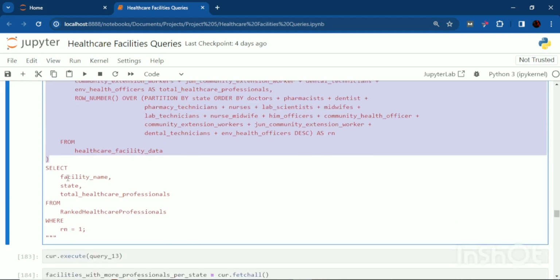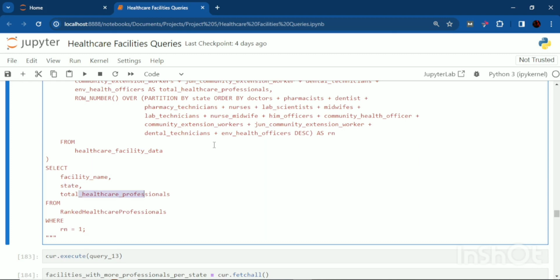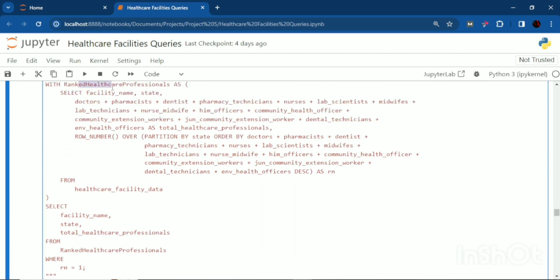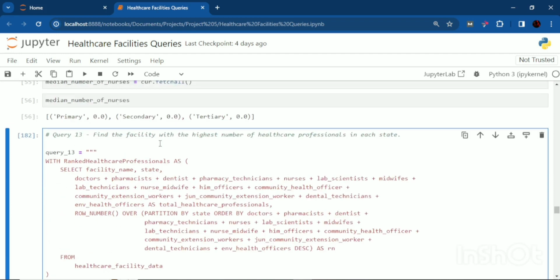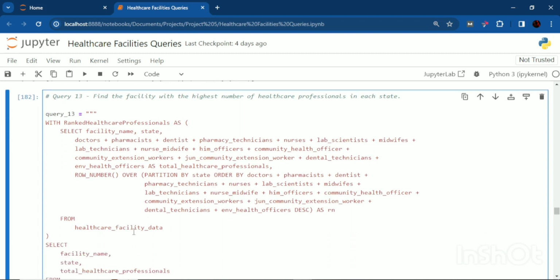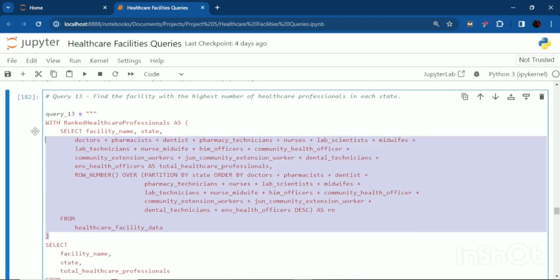In our new query now, we have to select the facility name, the state, the total healthcare professionals, which is this, from this table which we got here. Now, where the rank is 1, you find it is a single facility. We are finding a single facility in each state. Understand? So the result we get here is just the different states which are grouped by. Understand?